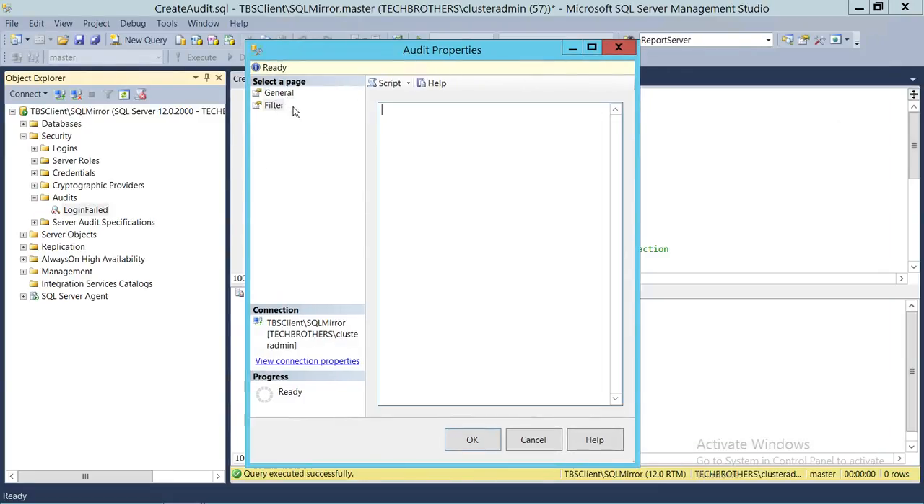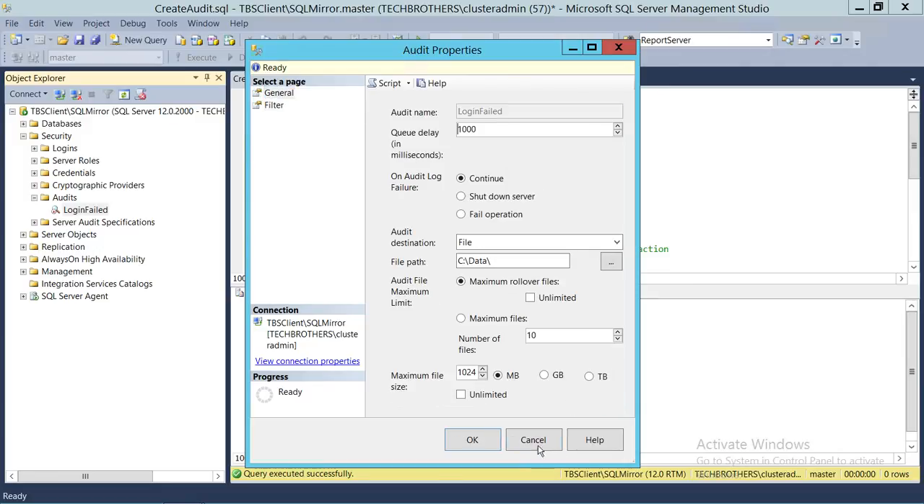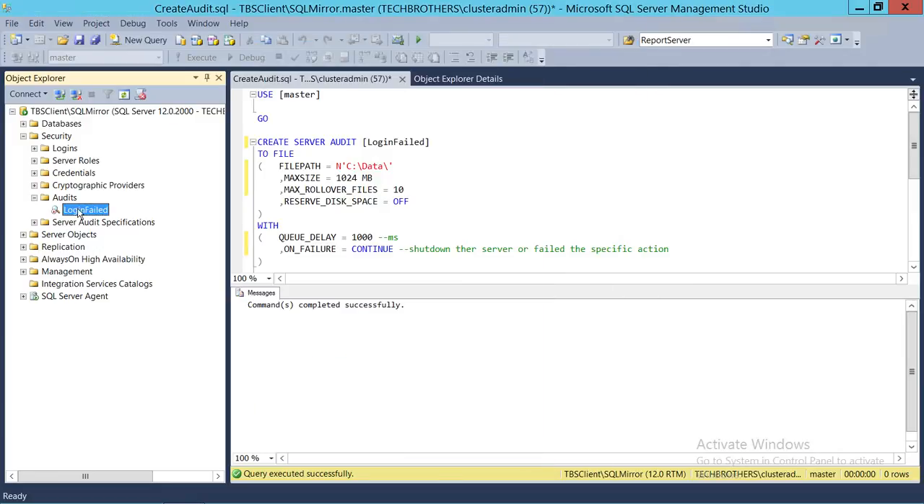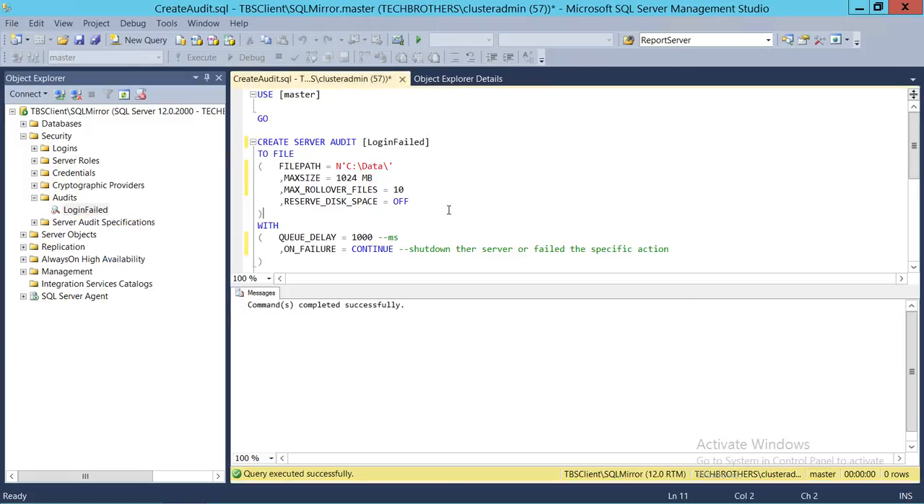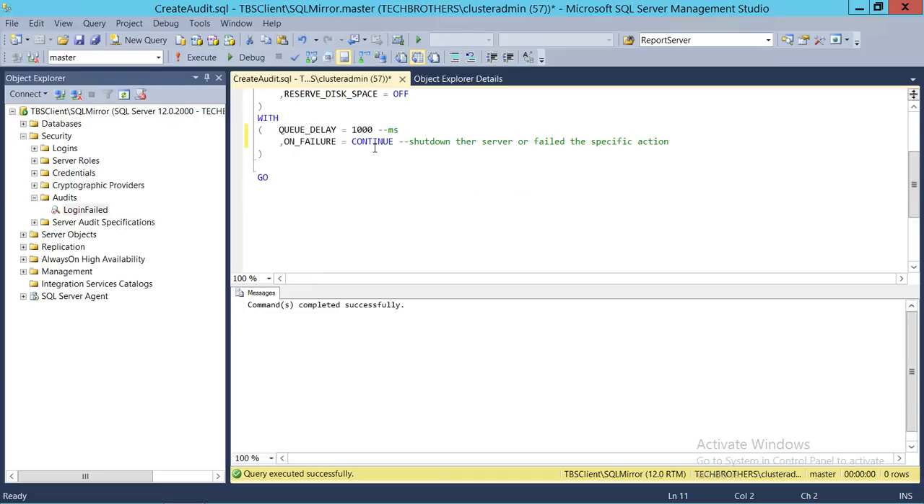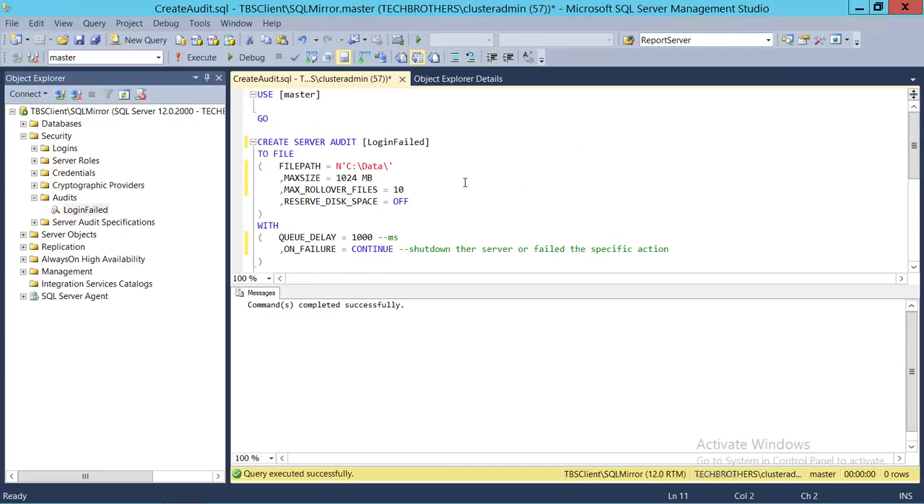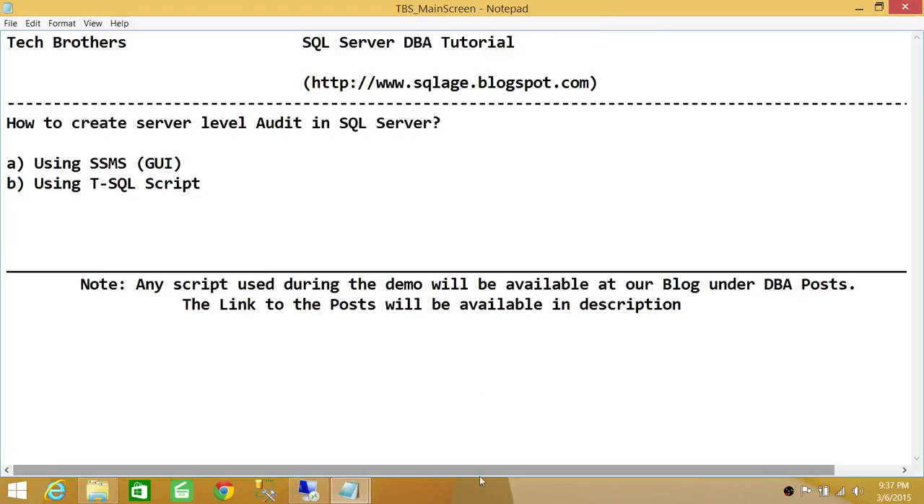So basically this is how you create an audit. By default the audit is disabled. You can click on enable audit, or you can use the T-SQL script and enable your audit. So this is how you create it, and I hope this video helps.